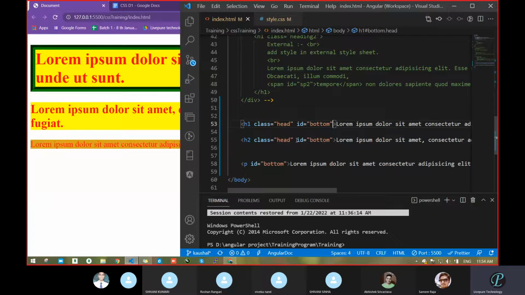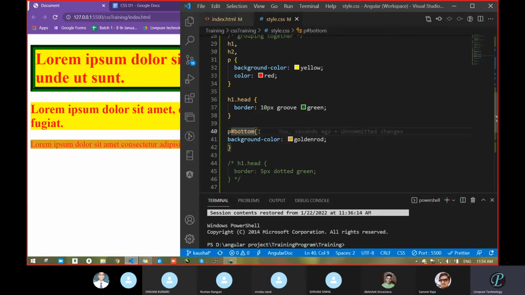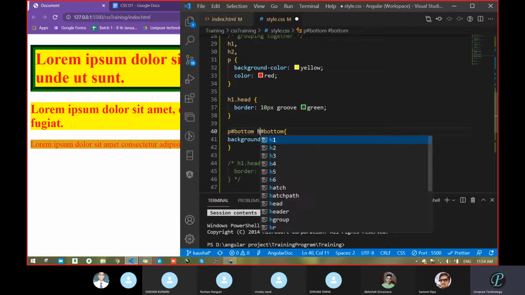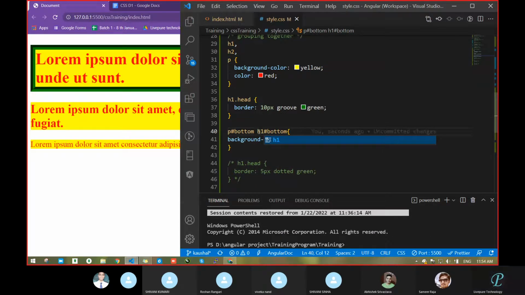See, after saving it reflected only one. Now do one thing: P bottom. Okay, let's see how we can pass different ones here. Let's see, P and H1. We're using a comma. Yeah, the comma will be there.